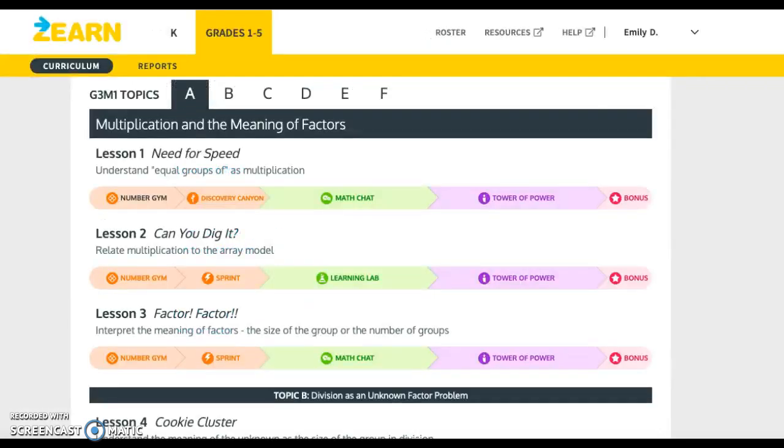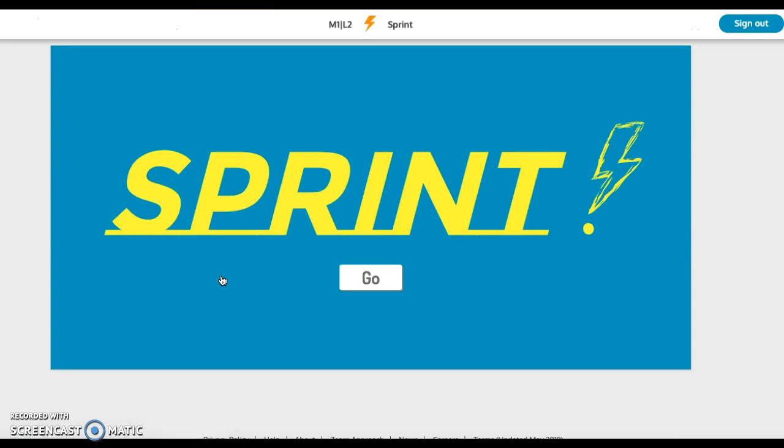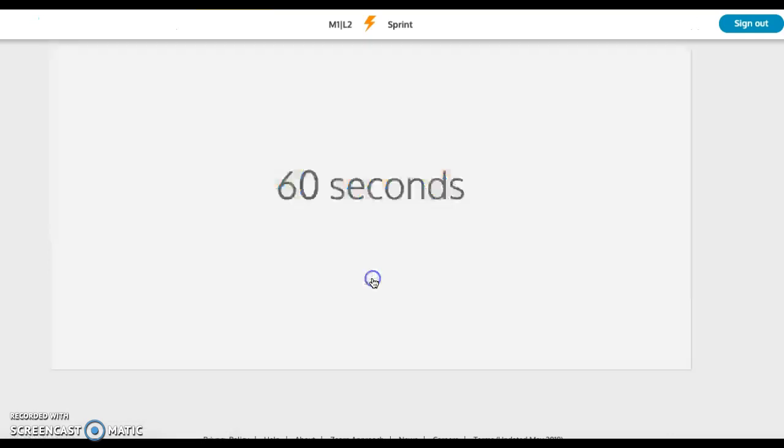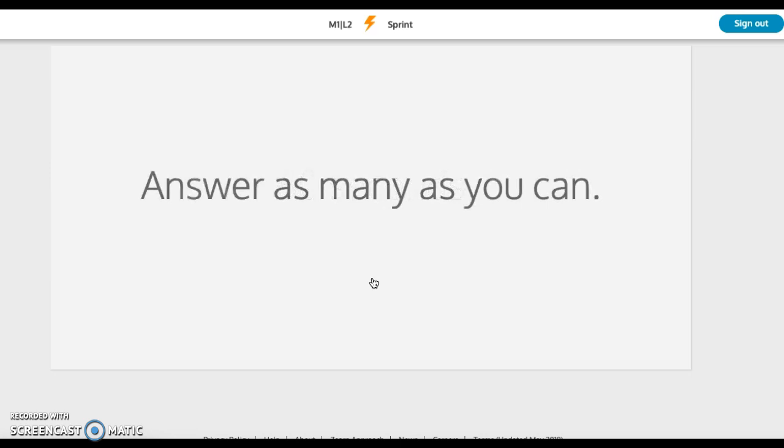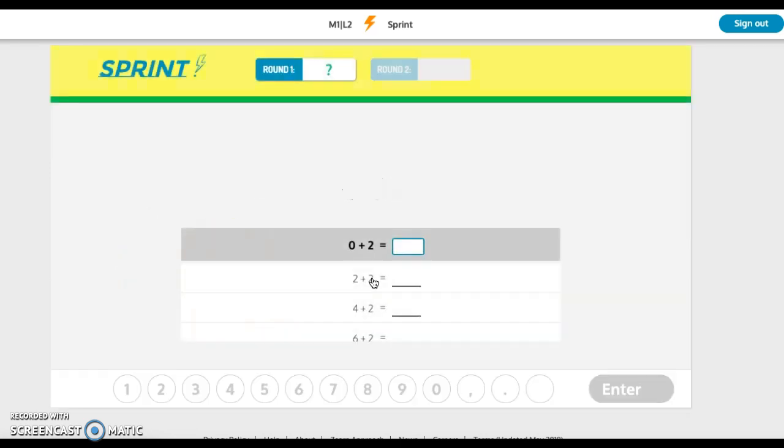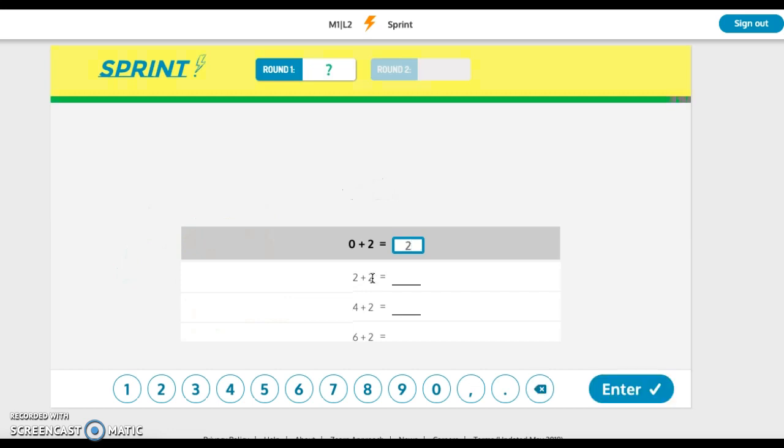Let's go back to the different components of Zearn. Let's look at what a sprint looks like in Zearn. Rather than a paper sprint, as we're used to them, this is a Zearn sprint. It's timed, just like Eureka Math. And the students answer as quickly as they can. They can either use these numbers on the screen with this enter button or their keyboard with the enter button on the keyboard.